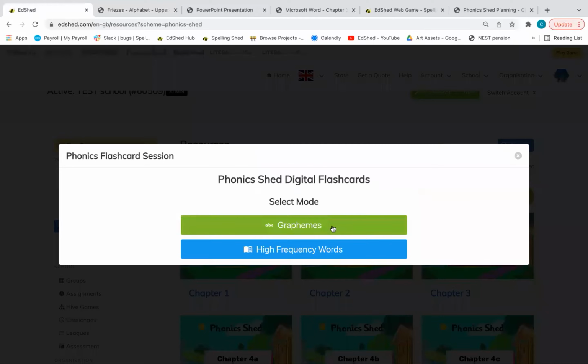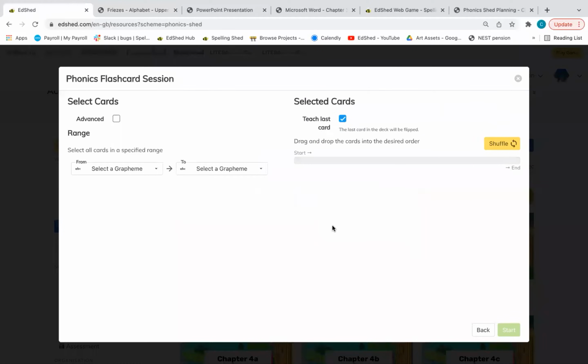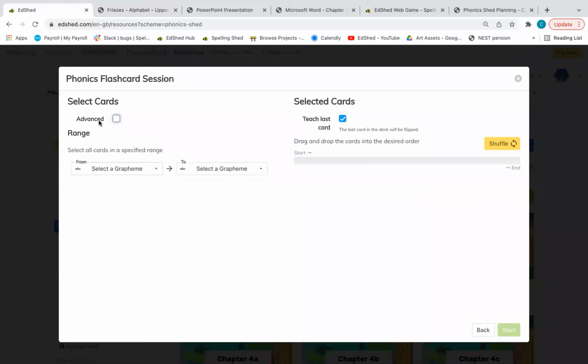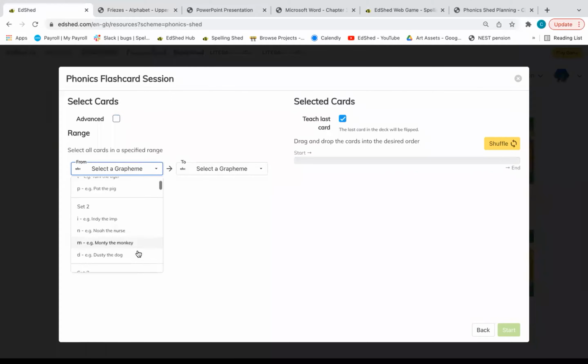Start flashcards session and we'll go for graphemes first. Now I can click advanced here and have uppercase and lowercase. I can also select the graphemes that I want to show up within the cards. So say today we did chapter 3.